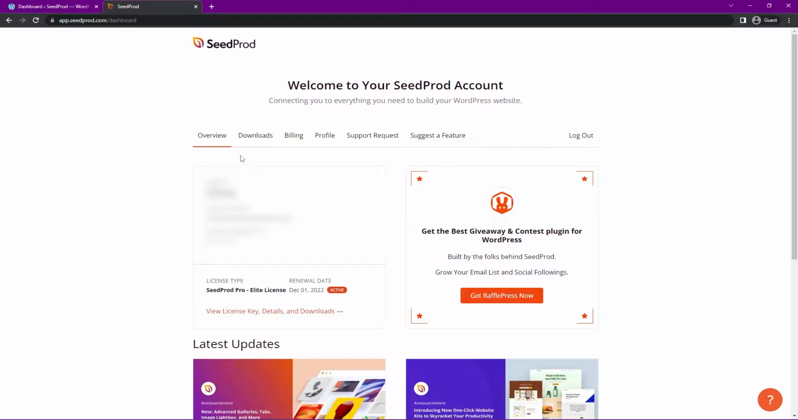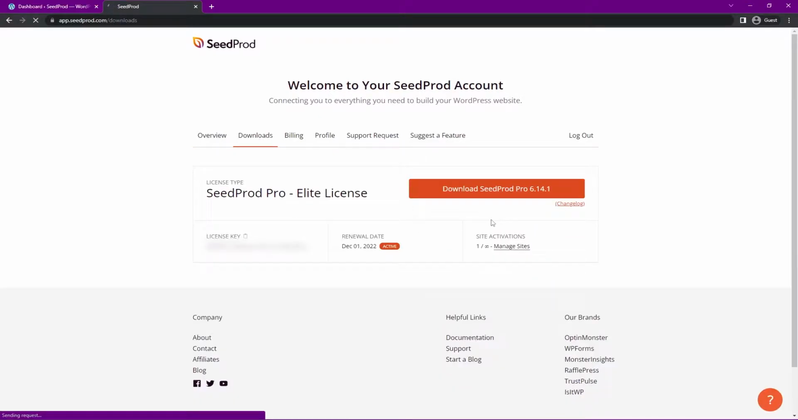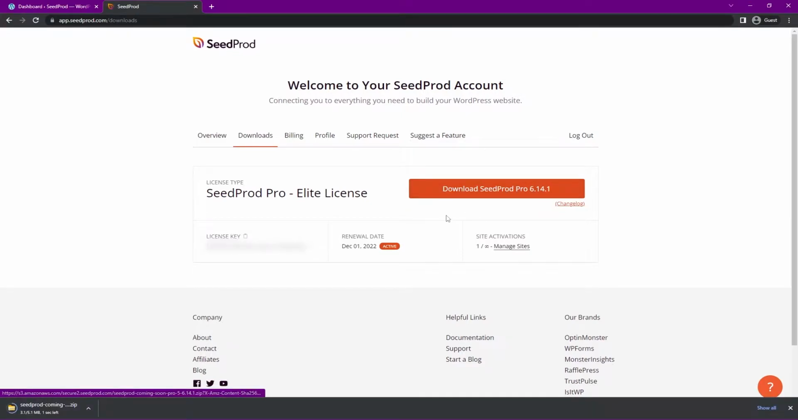Let's go to the Downloads tab here. It's the second from the left, and we want to go ahead and download the latest version of SeedProd. There's an orange button here that we can click to get that. We also want the license key here in the bottom left-hand corner. We can click that icon to copy that to clipboard, and we can go ahead and close this tab.